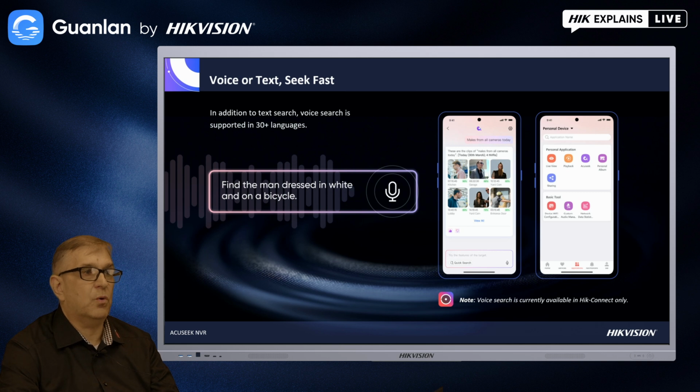Again, the language support will be as per the firmware version detailed in the previous slide. This function provides a quick and convenient method of accessing data away from your office or home. Currently, this feature is only available on HikConnect.